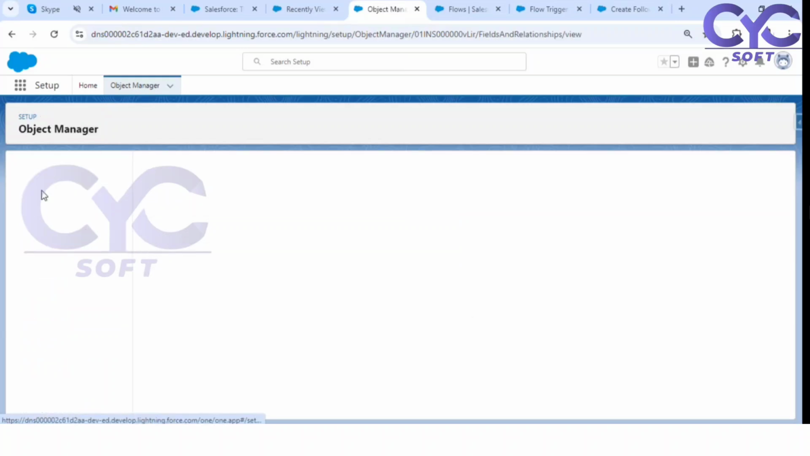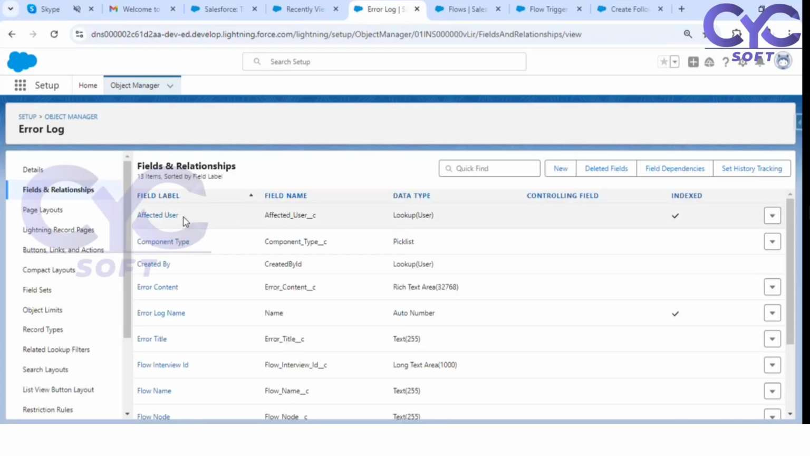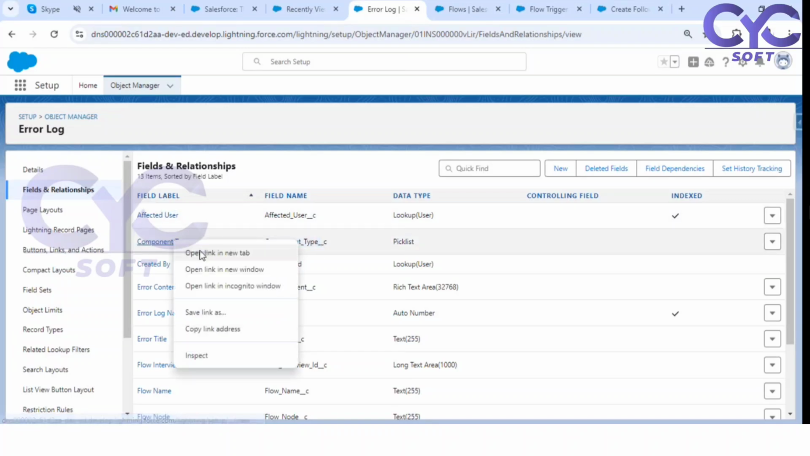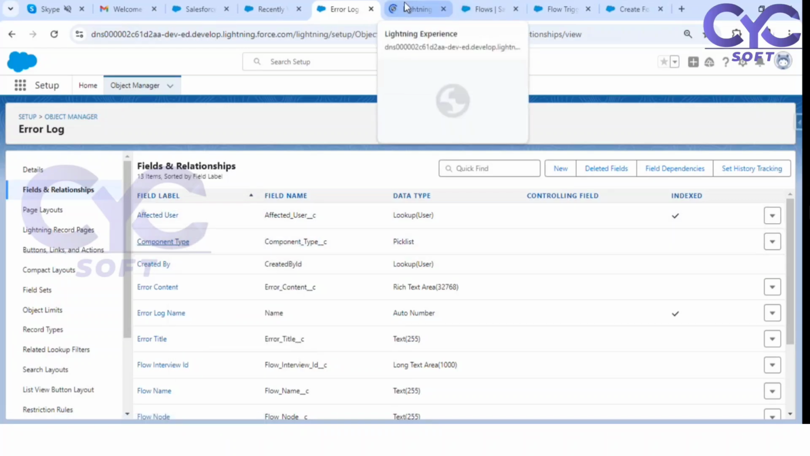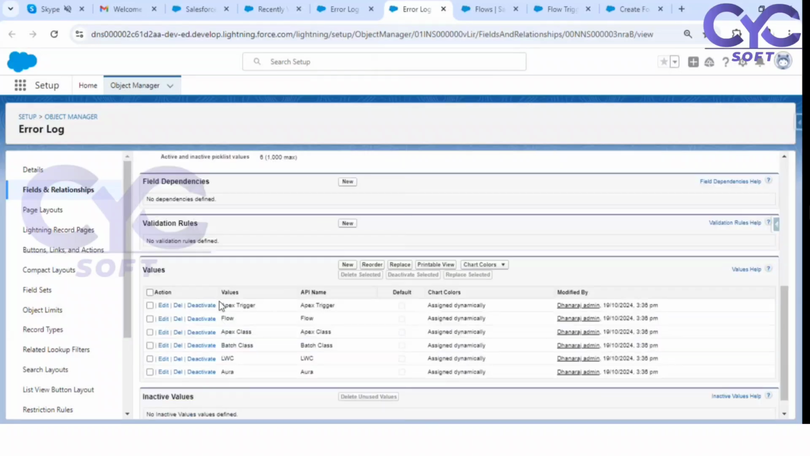If you go to Fields and Relationships, these are all the fields. Who is the affected user? What is the component type? If you go here, the component types are like Apex trigger, flow, Apex class, or batch class. See the picklist values.